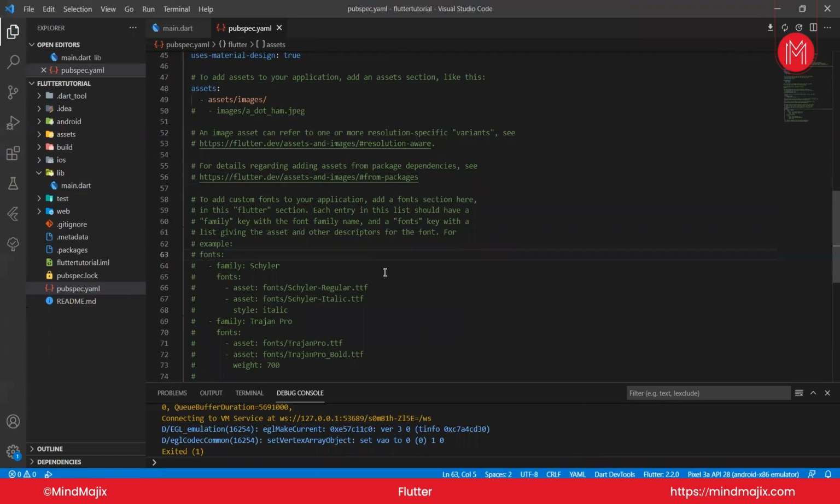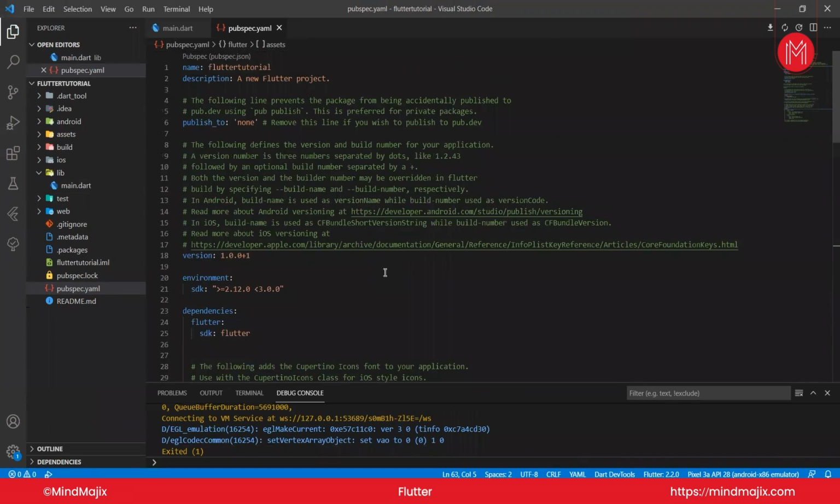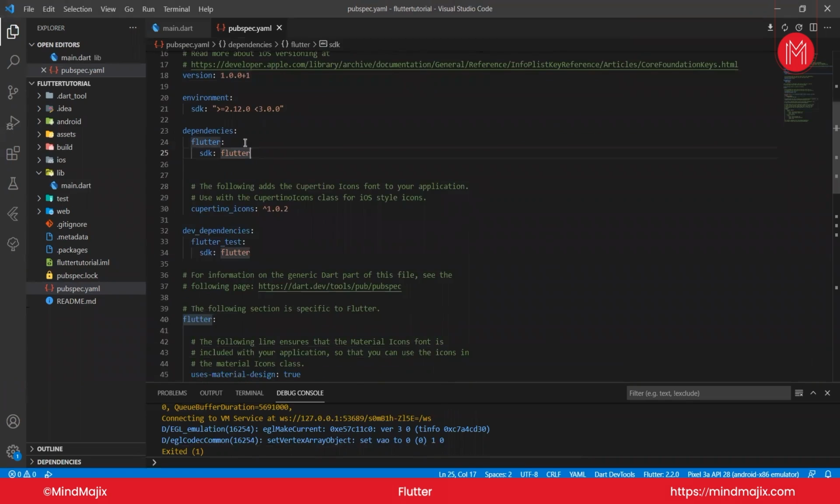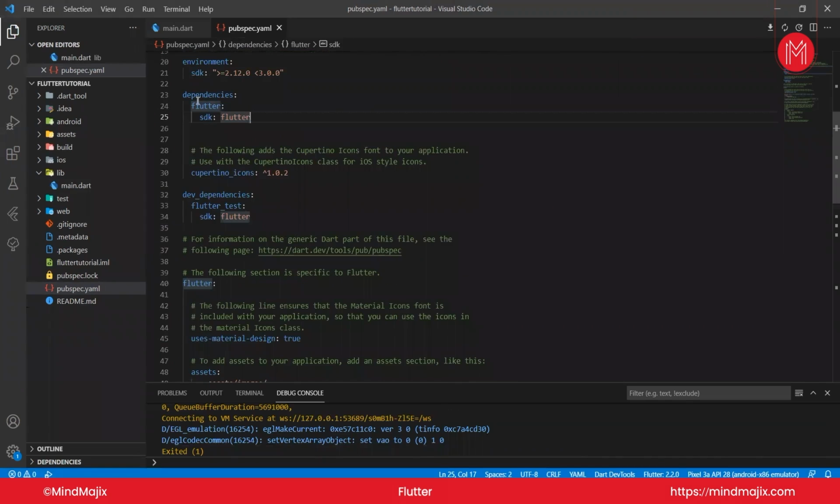Right now we are not dealing with fonts because it's not the most important thing in your application for the beginners. Now more about this pubspec file. Just remember, first important thing is this version, and right now we won't use it. You will only use it when you are publishing your application to the Android Play Store or Apple App Store. Second is this dependencies section.